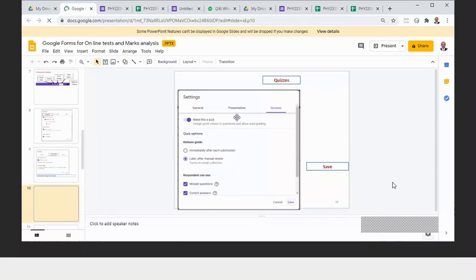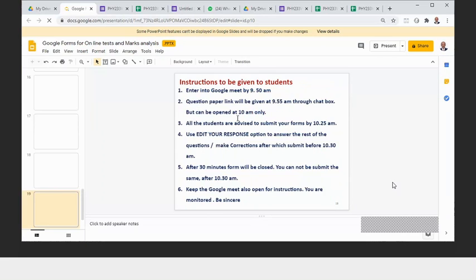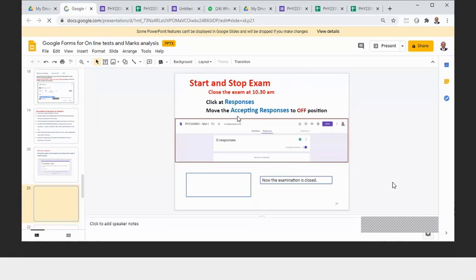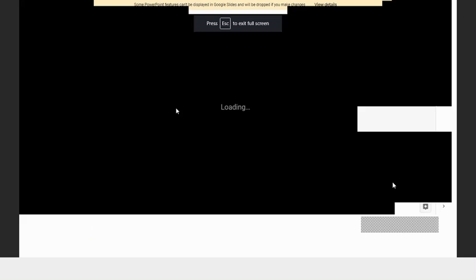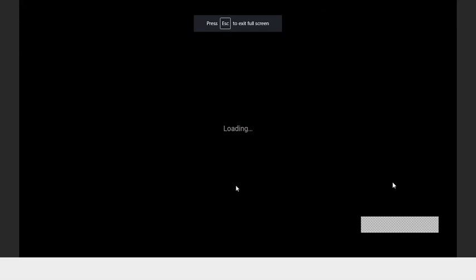Now, how to download and send it to the controller. These are the 2 steps. Almost over. So this is stopping the exam. Already I have shown up to stop exam. So this stop exam we have done.